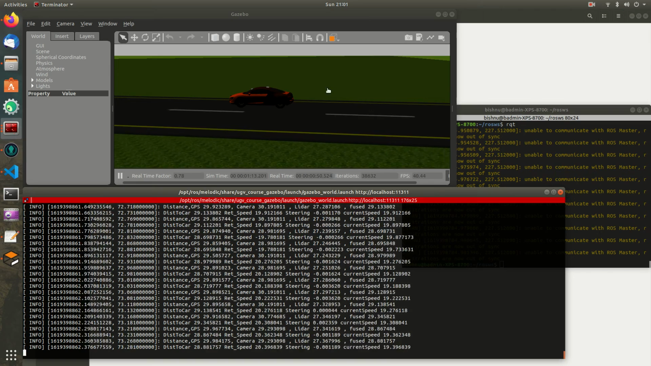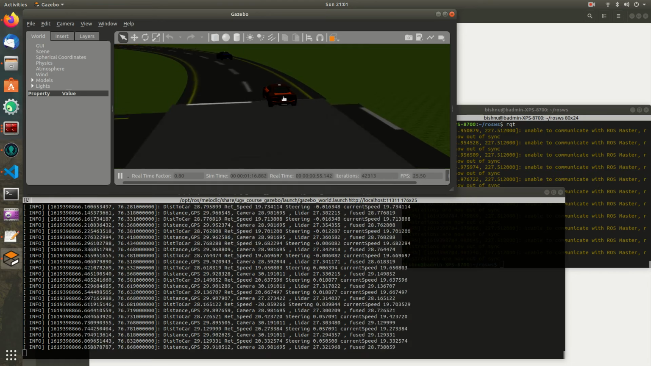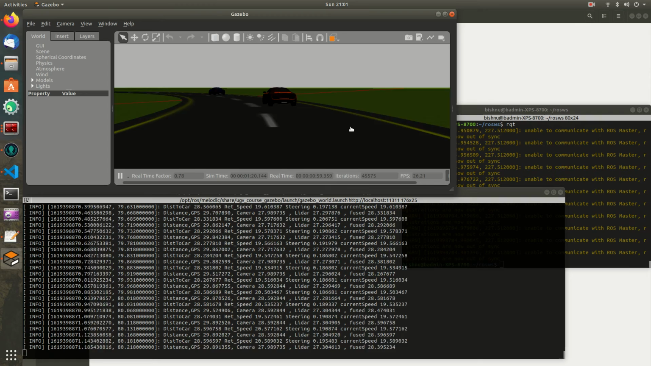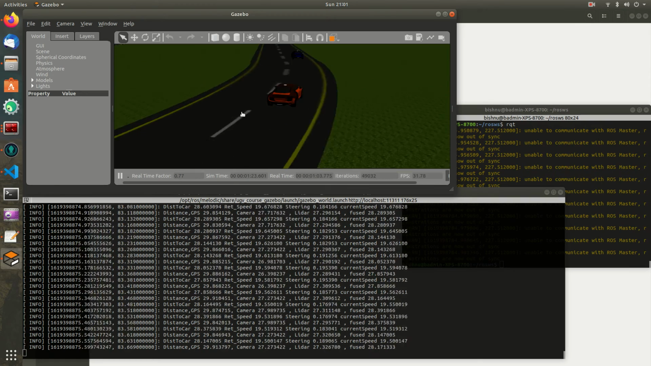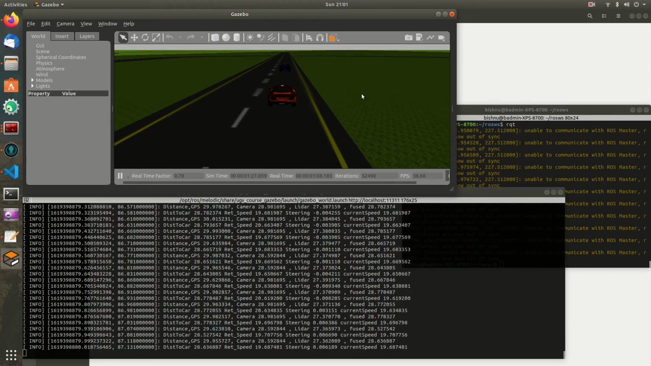And the fused speed is what this car is going to use to determine what to do about the scenario. So right now this car is actually safely following the other car in the front, and that represents our base case.